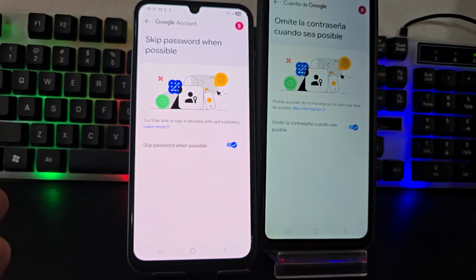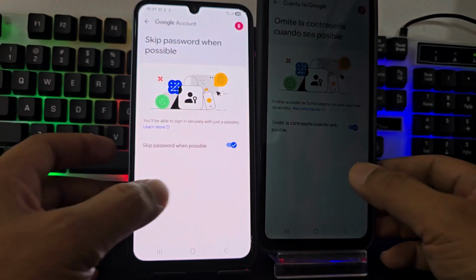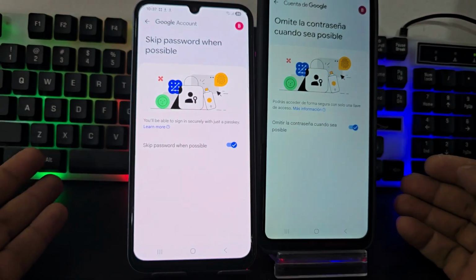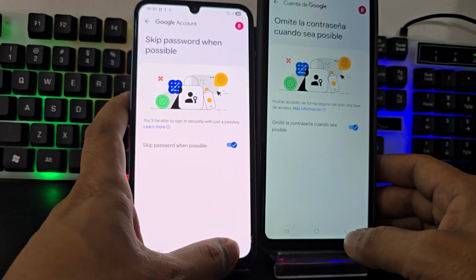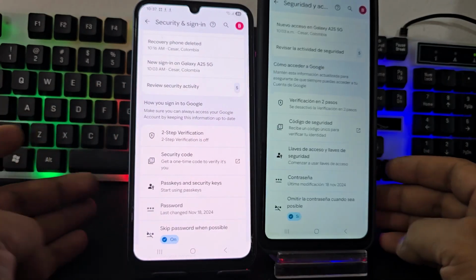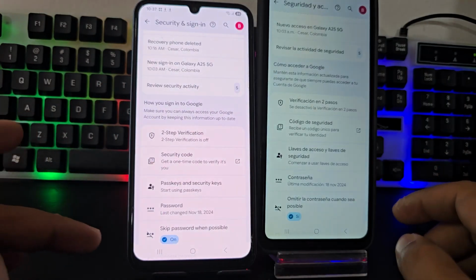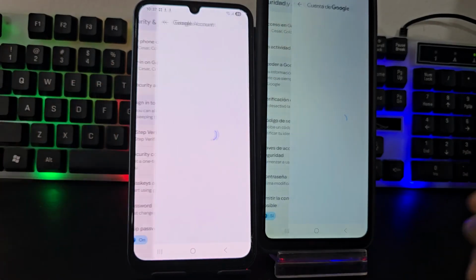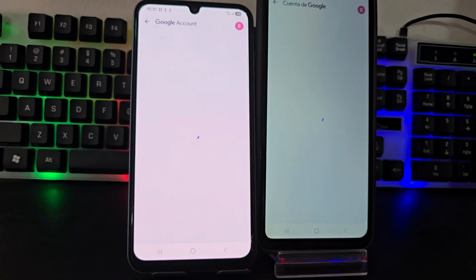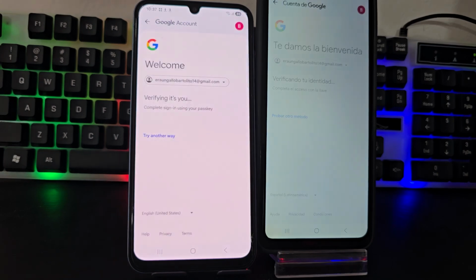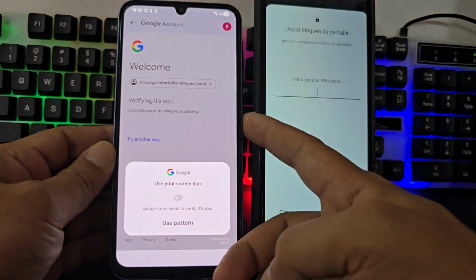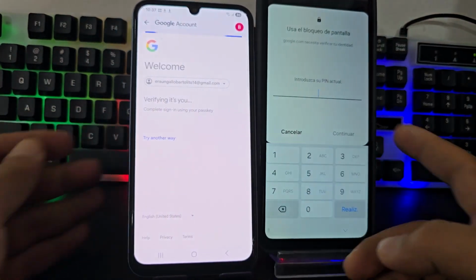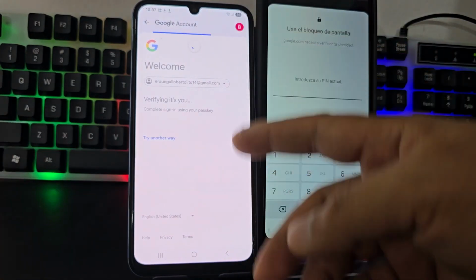Now what we're going to do is enter the password. And since this says skip the password when possible, then it's going to give us the option to be able to skip it. Now what we're going to do is enter here where it says password, we're going to enter. At the same time it's going to ask us for the same verification. So here we're going to enter the fingerprint, because here I have the fingerprint. Here I have what the pin is. Let's wait for it to be here first. Now I'm going to add what the pin is for this one.